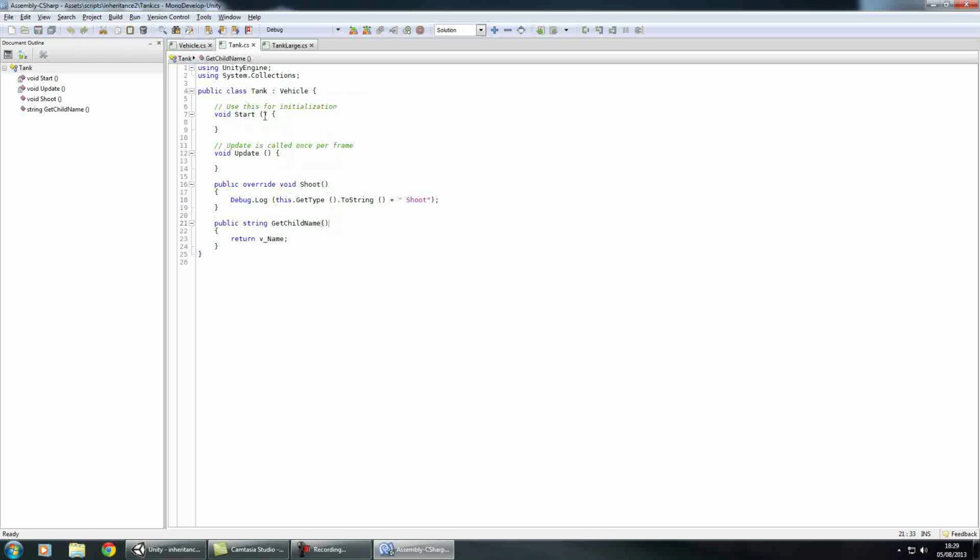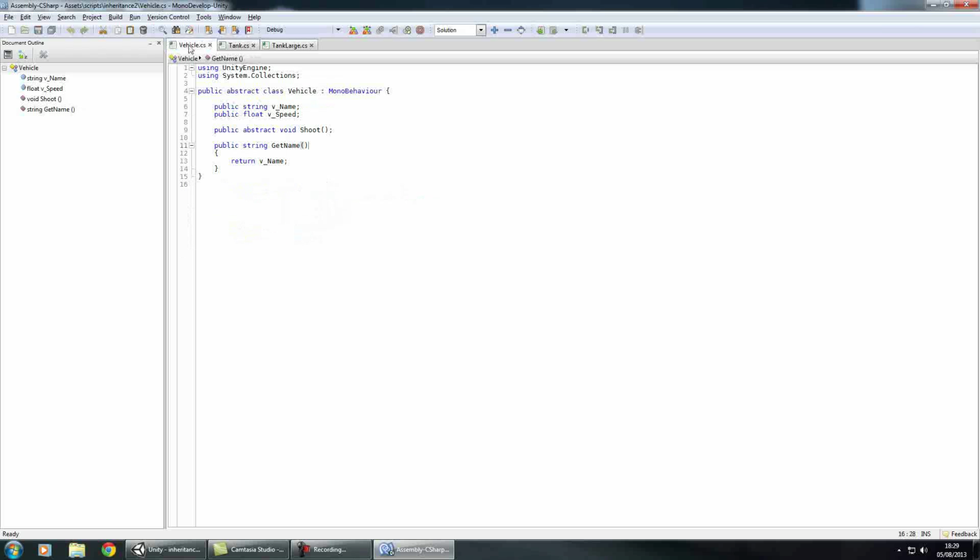We've got another method on Tank that says got child name. You can see on TankLarge, again we've got another method, large tank, it just says hello. But we've also got another Shoot method, and again we'll just log its type, string shoot.